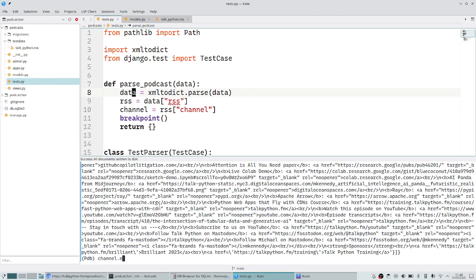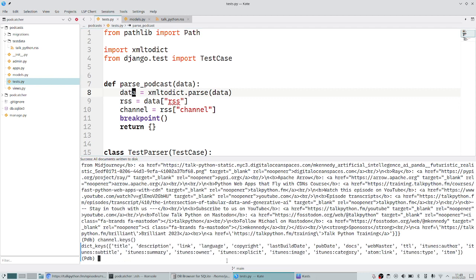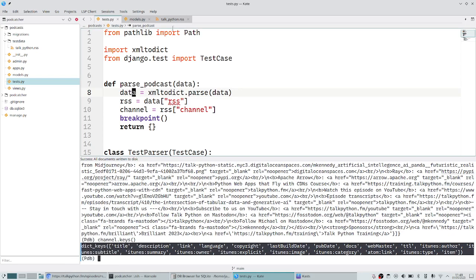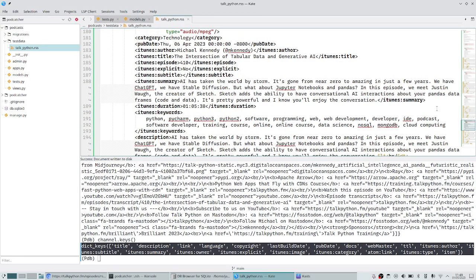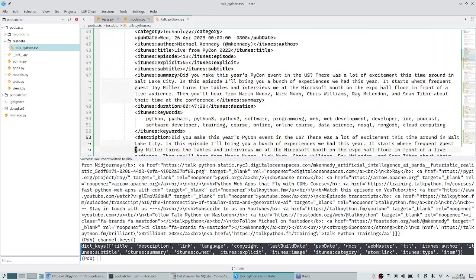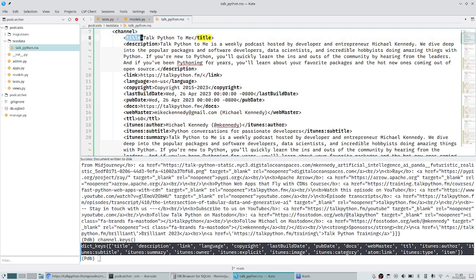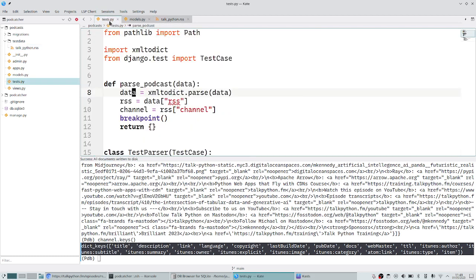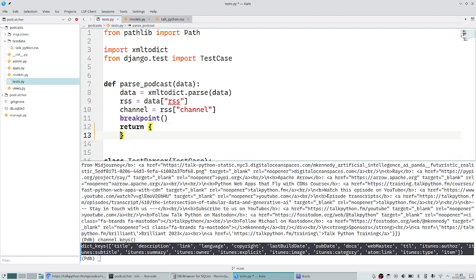And then inside channel, what have we got? We've got a bunch of keys. So each of these corresponds to, go to the top of this page, corresponds to one of these. So we have title, description, link, language. So I basically want most of this data, but I want it in snake case Python. So I just want to parse all of this.